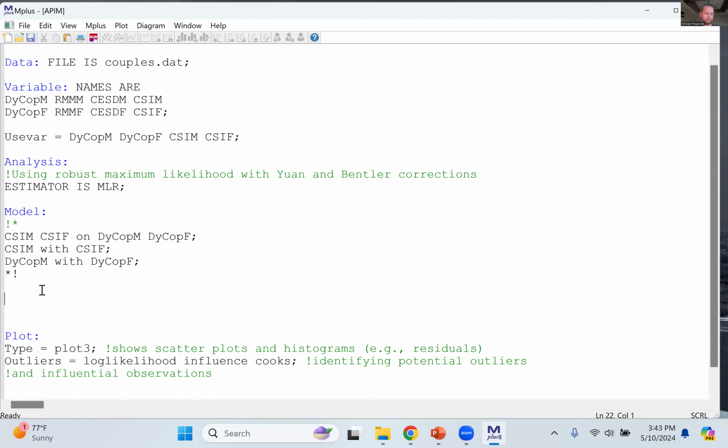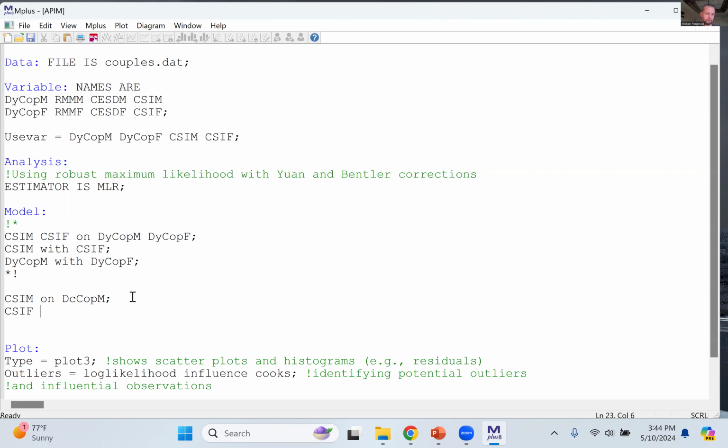And so first will be CSI-M on the dyadic coping, and Mplus is not case sensitive. And so we'll do that. And then we'll do CSI female on, oops, this was a typo, on dyadic coping for males, right? So this is the actor effect, that within-person effect that you have probably read about in the APIM. And this is the partner effect. So this is the extent to which males' reports of dyadic coping predict female relationship satisfaction.